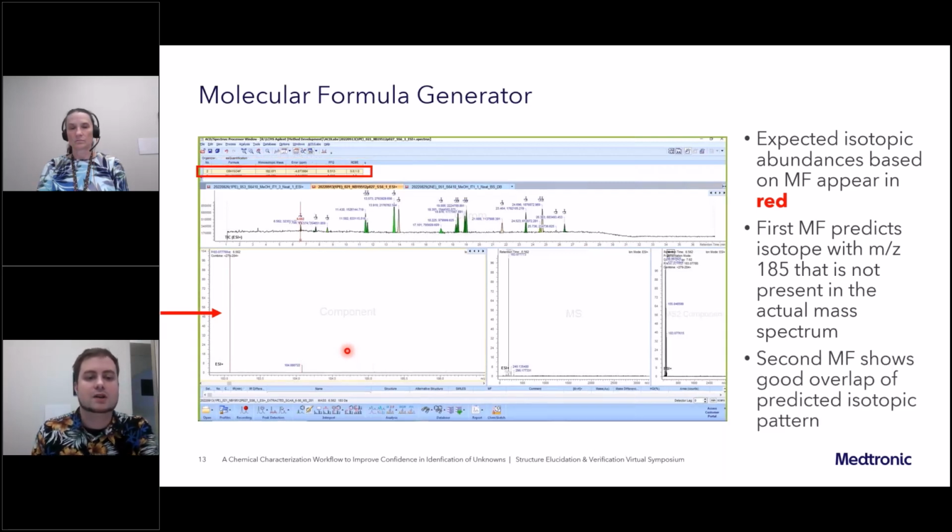So then if we look at our second option here, this one shows good overlap of the predicted isotopic pattern as evident by the red overlapping with the actual pattern seen in the mass spectrum. And so right off the bat, we have more confidence in the molecular formula that we are assuming this unknown is going to be, that we're going to move forward with trying to continue to identify.